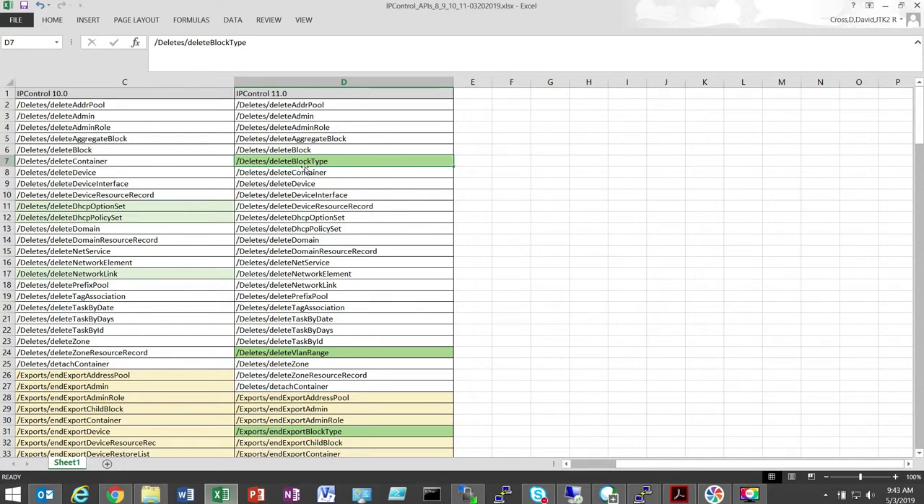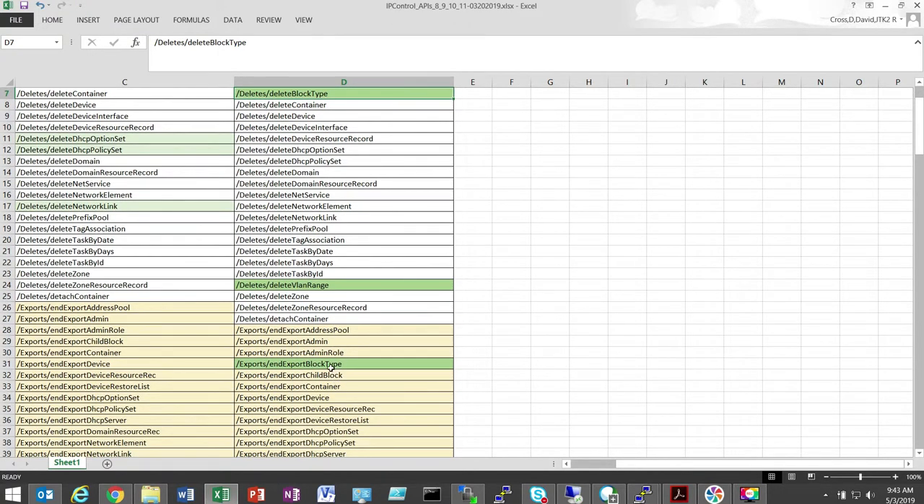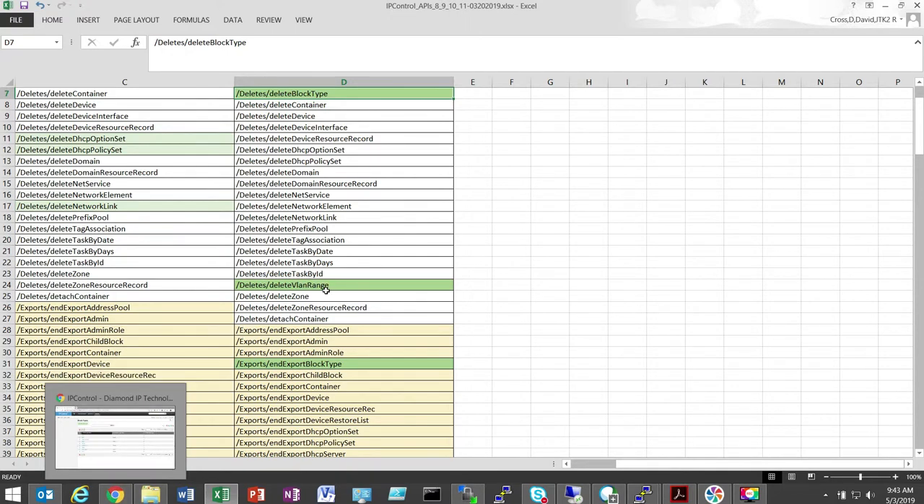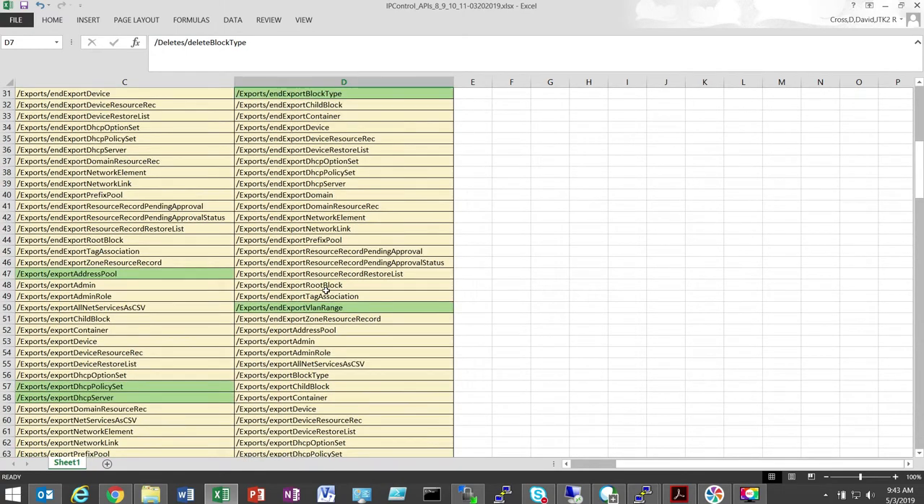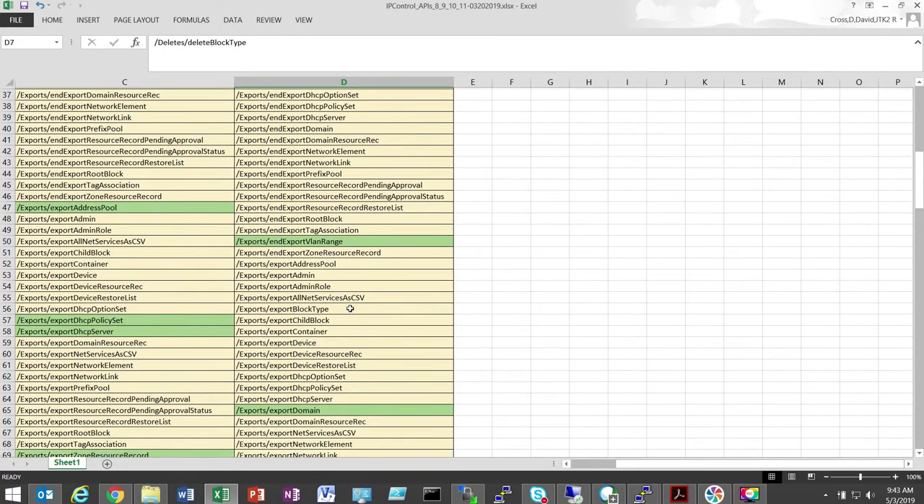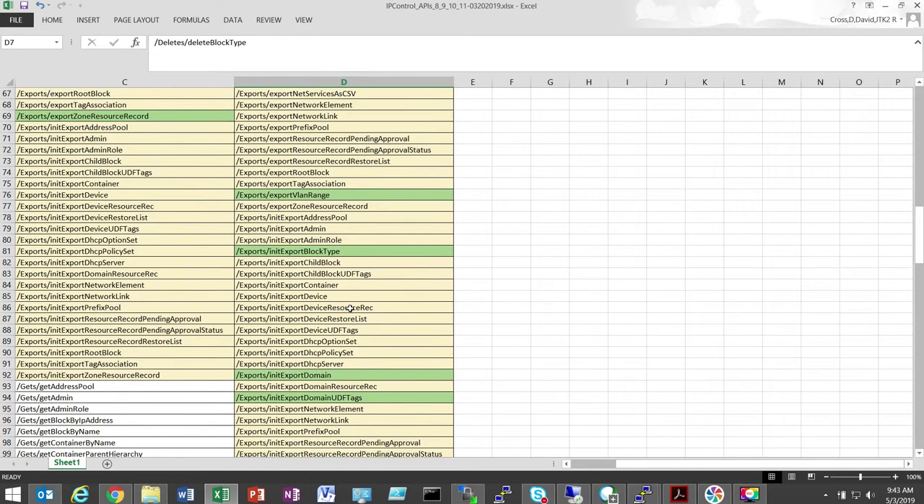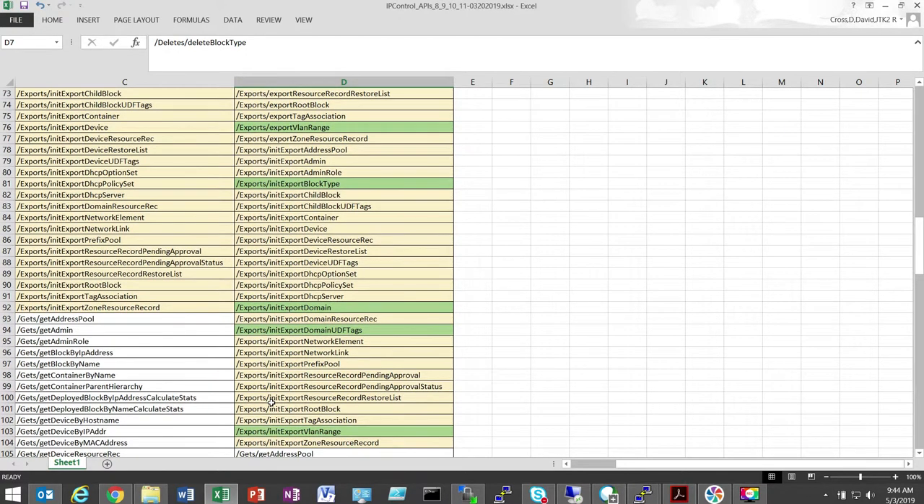And with that, we also have the delete block type associated to it and an export block type function as well. We've added the import VLAN ranges. So when I mention the VLAN range within the realm, you can now import those ranges through the CSV import functionality. The same thing with the export of the VLAN range and the import and delete of the range. We've added the ability to export user-defined field tags.